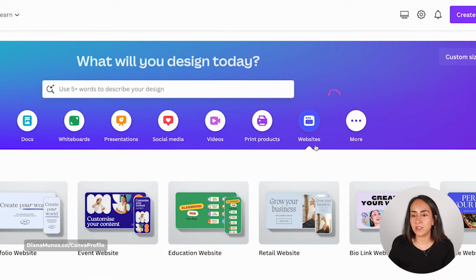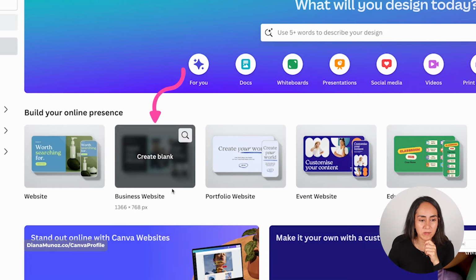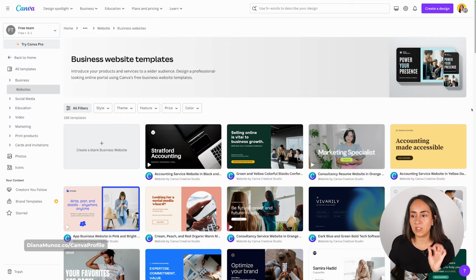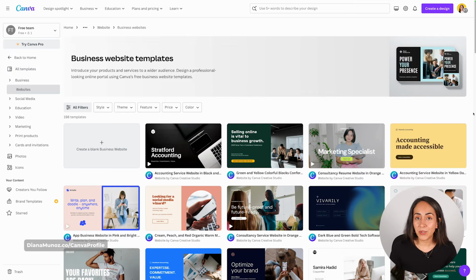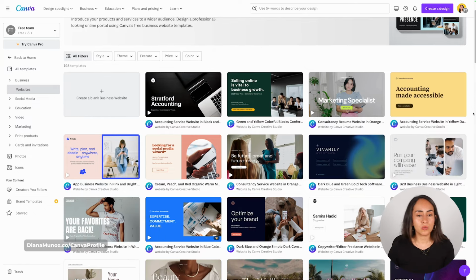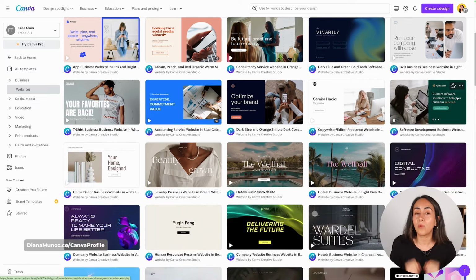I'm still under the websites tab, and this time I'm going to business website. You can hover on top of the image and then click on the magnifying glass icon. This is going to take you again to the search result page, but we're going to have only website templates related to business. From here you can try to find a template that really suits the content that you need to put into your website, but don't worry if you don't find the perfect template, because I'll show you a simple trick that you can use to really make your website unique.